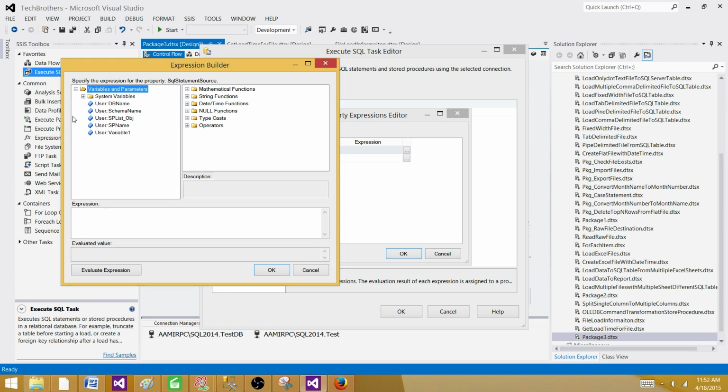So here we are going to build our Execute SQL query. We will be using exec. That's how we run our stored procedures, and we know that we can pass the database name, dot schema name, and dot SP name to run the stored procedure.